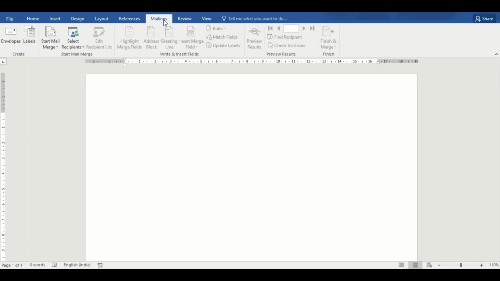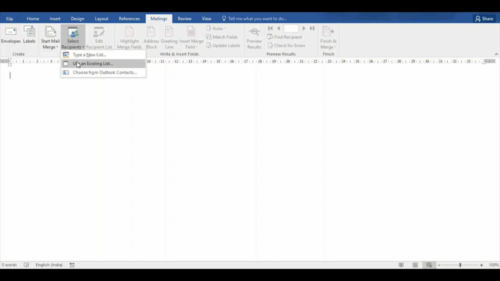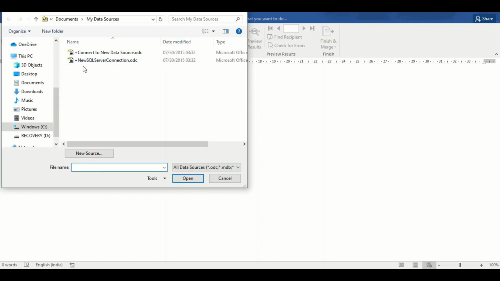Now I go to the mailings tab, and this time I will not be using the mail merge wizard. So I'll click on start mail merge and directly click on the email messages option. After this, I will click on select recipients where I have an existing list. Since I want to mail the person right away, I'll show it to you guys. I will be using the mail ID for my channel only.